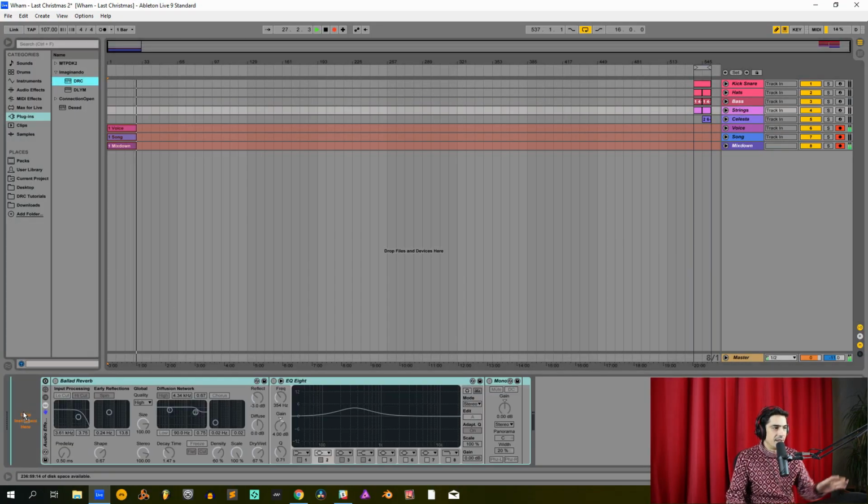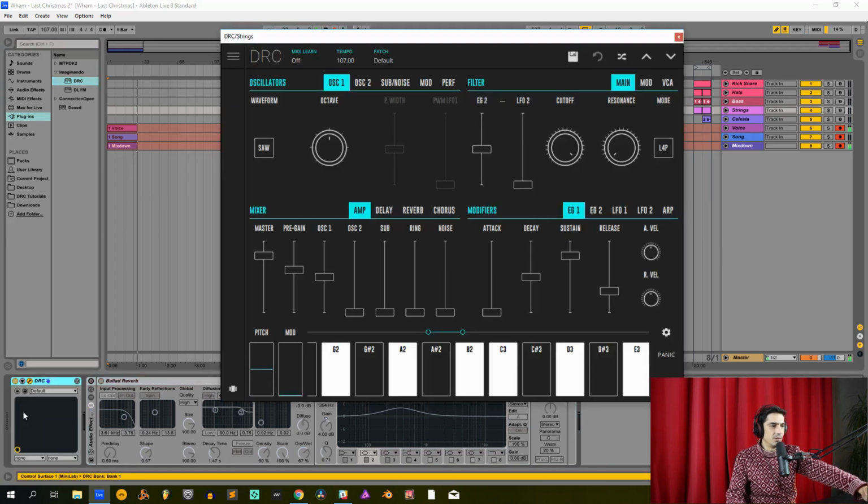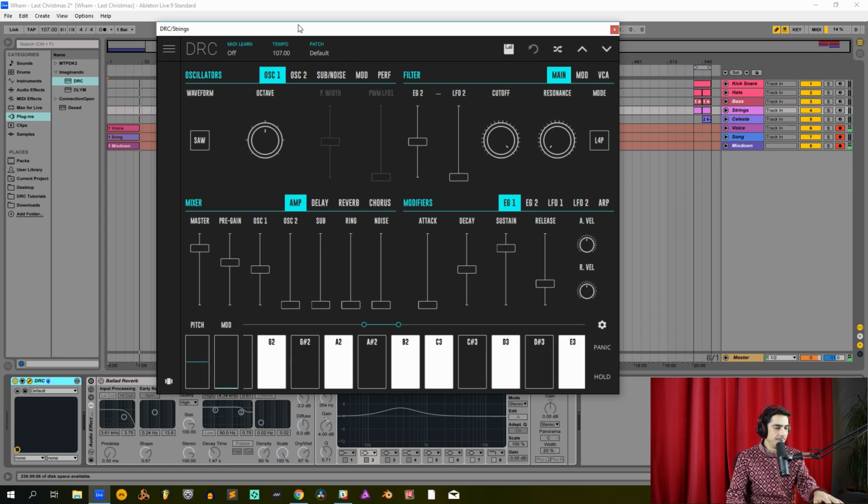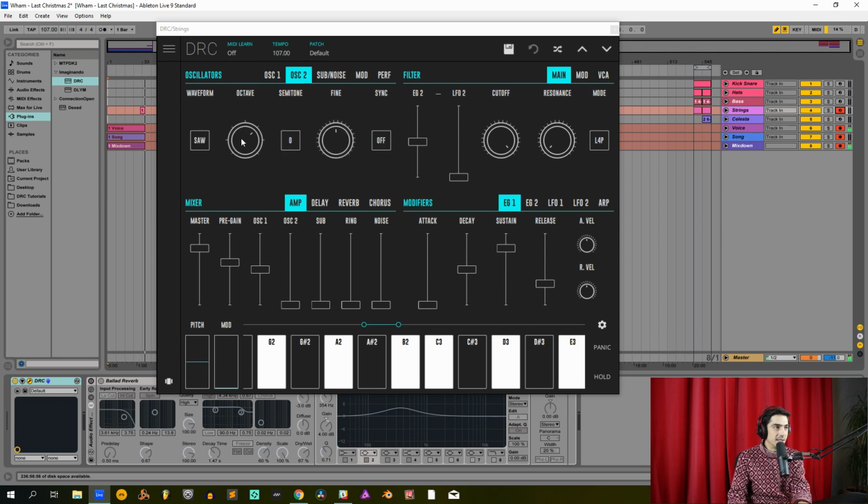As you can see, I have here some processing, but it's turned off, so don't mind it for now. I will explain it later. Here we have our DRC. First thing I'm going to do is go to the second oscillator and bring it 2 octaves down. Right now it won't be doing anything because oscillator 2 is down. So first thing I'm going to bring the master to 6.699.